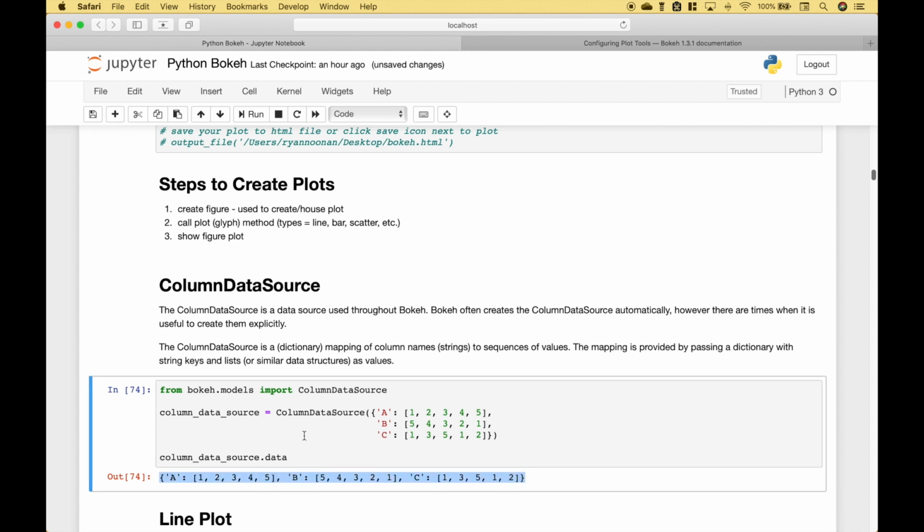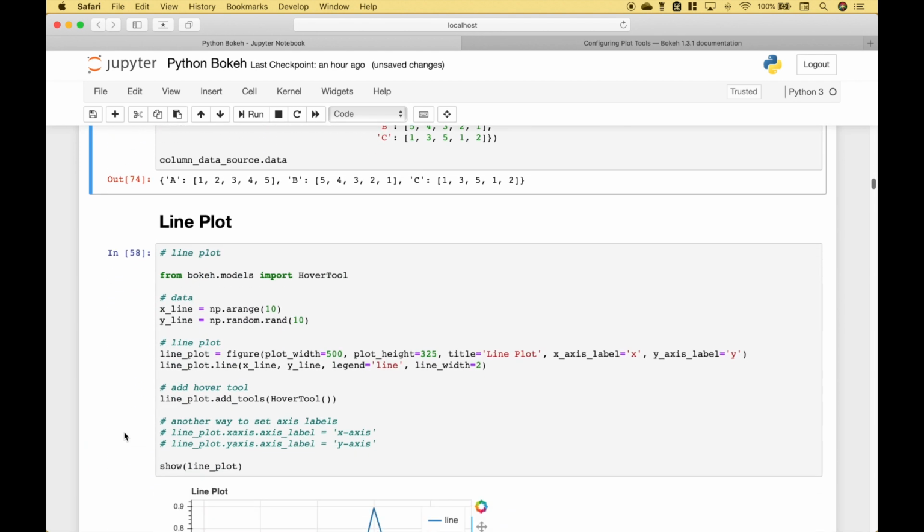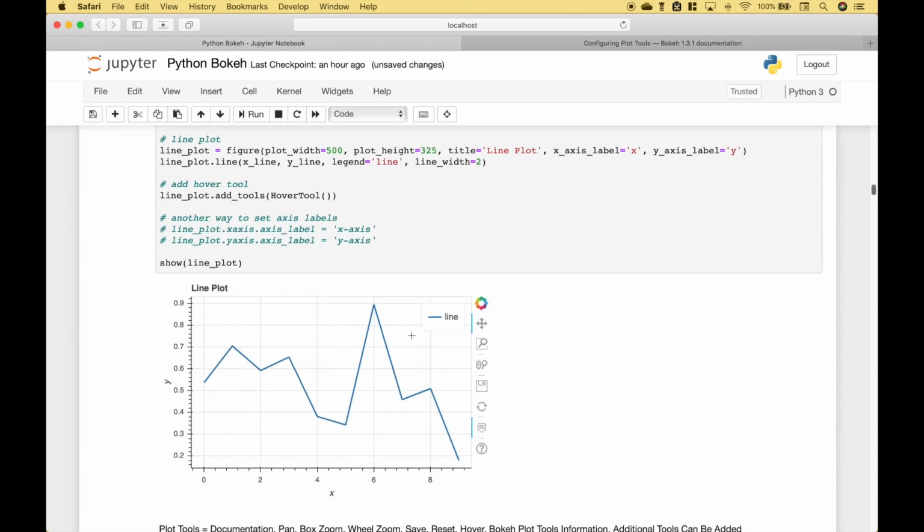And you'll notice that the column data source looks kind of like a pandas data frame. Okay, now let's go over some examples. For our first example, we're going to create a line plot. That looks like this. Now notice that we have the hover tool that is active for this plot.